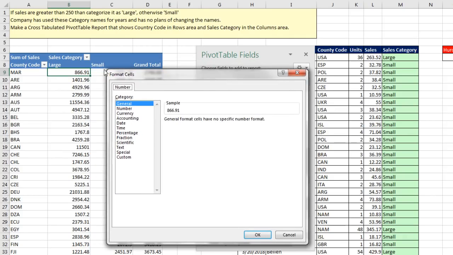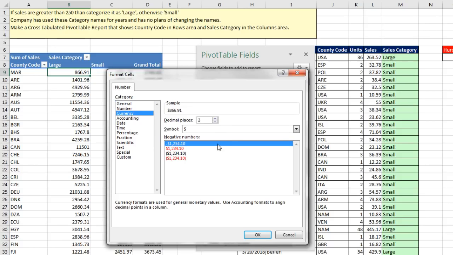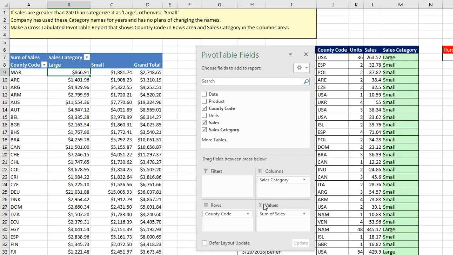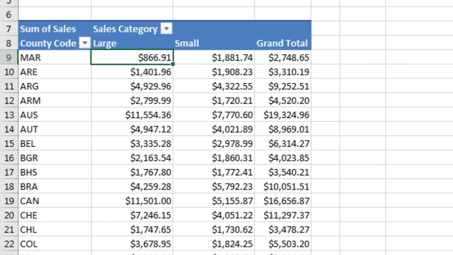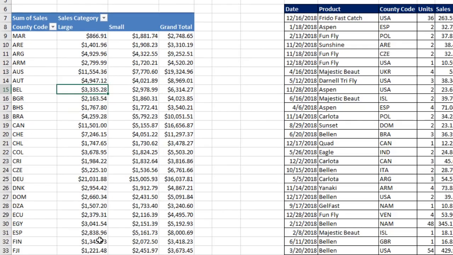I can tell it's the right dialog box because there's only a number tab. Now I'm going to click either currency or accounting. I'm going to leave 2 decimals. Click OK. And there, that is absolutely amazing. We created our cross-tabulated report, large and small, for each country. So we can see down here, for example, in Australia, we had a smaller amount in the small category as compared to the large. Down here in Finland, looks like the small sales outranked the large sales.